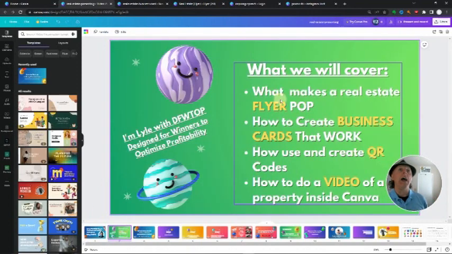We're going to cover how to make a real estate flyer really pop and catch attention, how to create business cards that work. Yes, physical, actual business cards still work in the real world today, and you can learn how to use QR codes. And then we're even going to show you how to do a video of a property inside Canva. Did you know you can record a video inside here? We're going to show you all these tips here on today's video.